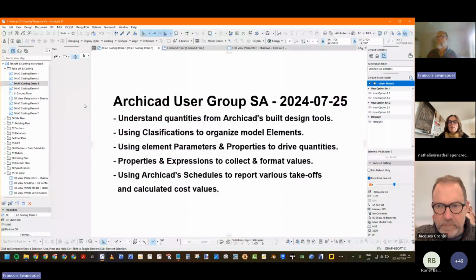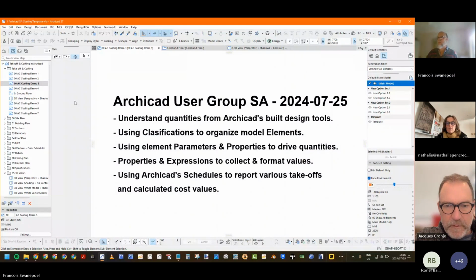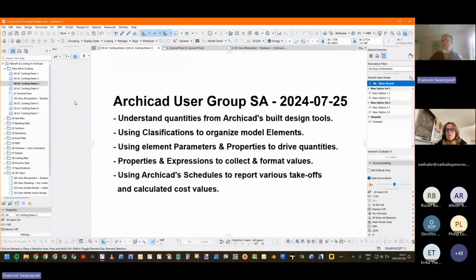So in today's session, we're going to go through these few things. Understanding quantities from your Archicad built-in tools, where those quantities are coming from natively in your model. Using classifications to organize the model elements. And then using element parameters and properties to drive quantities. Building your properties and expressions to collect and format the values, and then using your Archicad schedules to report those various takeoff and calculated cost values.